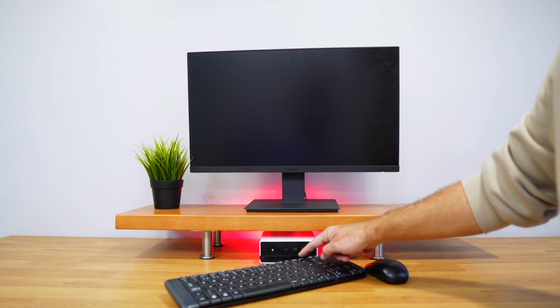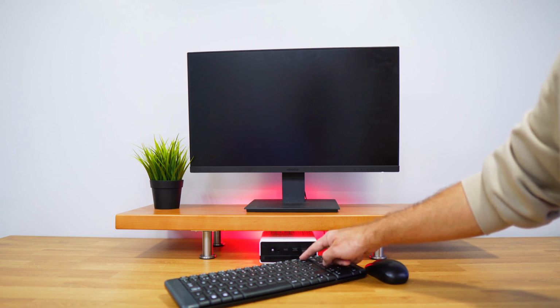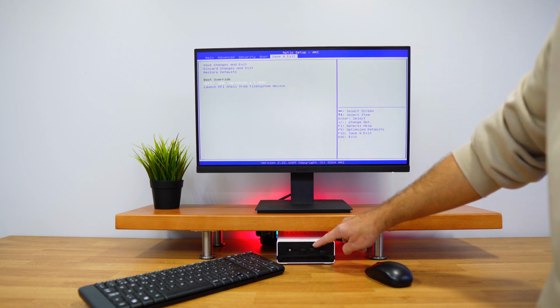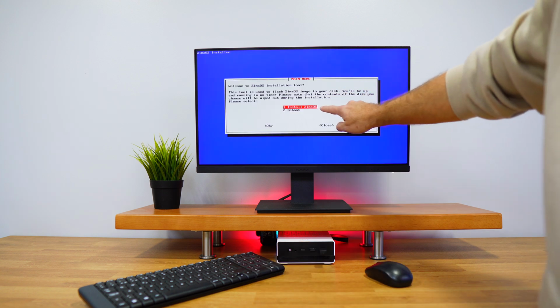Once it boots up, we just need to press delete so that we can access the BIOS, and then just go to the last menu tab and select USB stick as the boot drive. Then the ZimaOS installer will start.